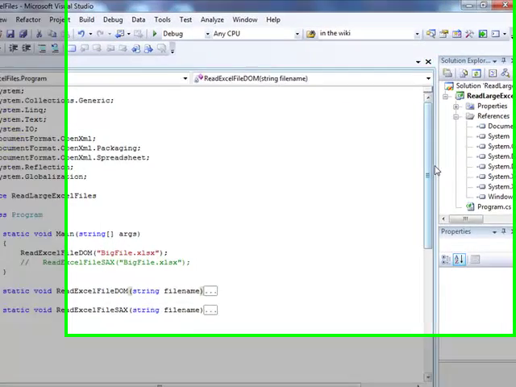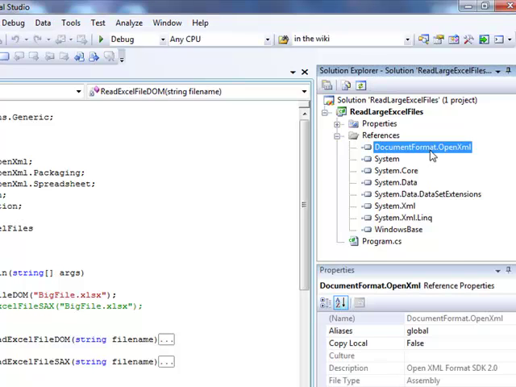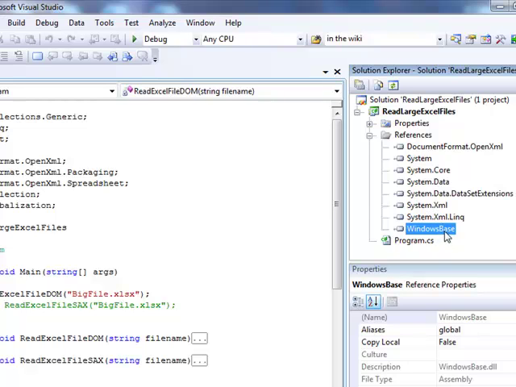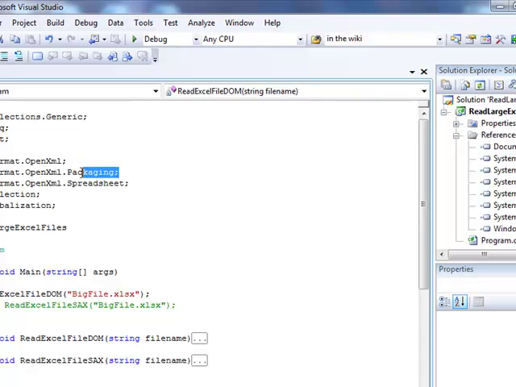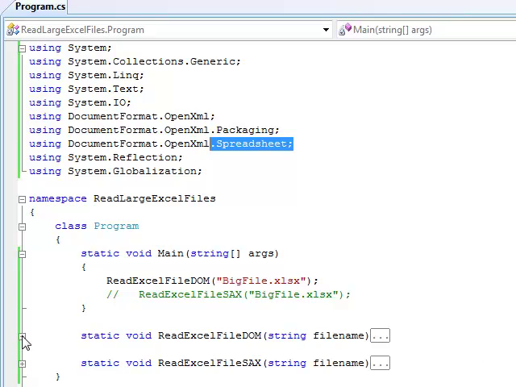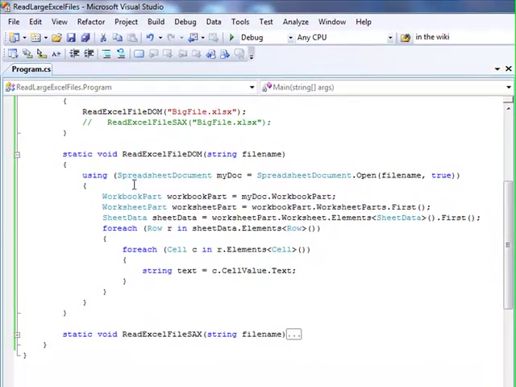So what I have here is a very simple solution that I'm going to use the SDK for. The first thing I'm going to do is reference the SDK, that's the DocumentFormat.OpenXml DLL, and also include WindowsBase. Then I'm going to reference the packaging and spreadsheet parts of the SDK, and create a method called ReadExcelFileDOM.